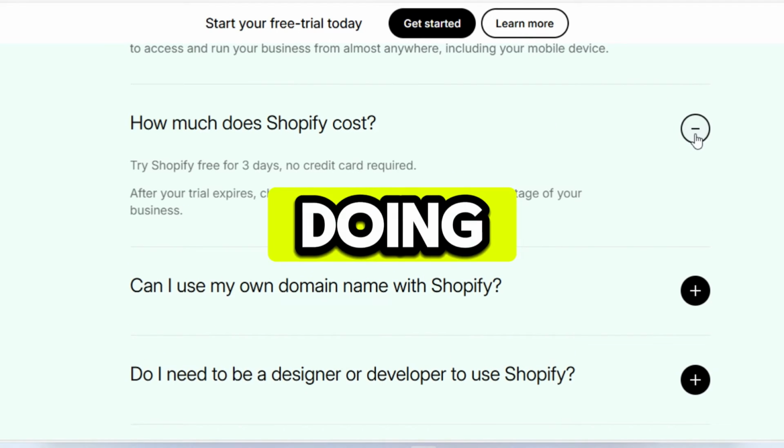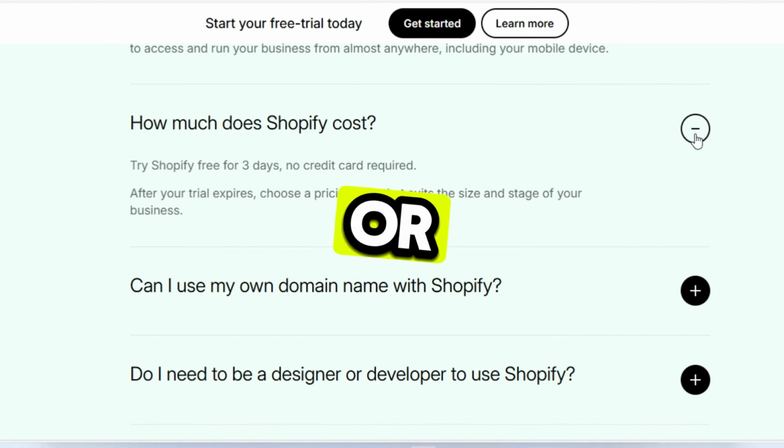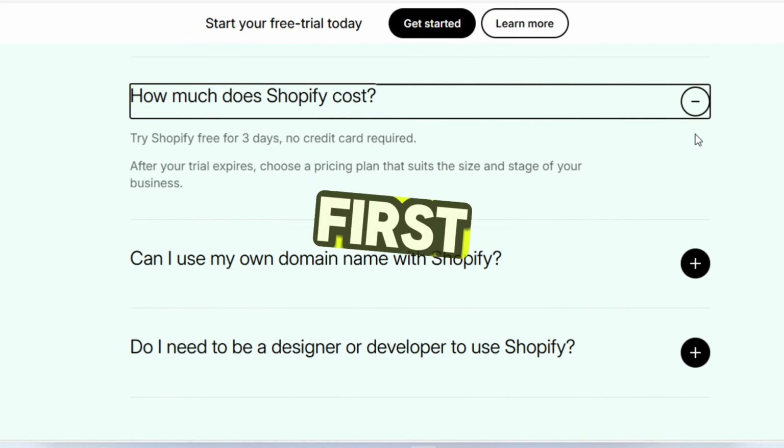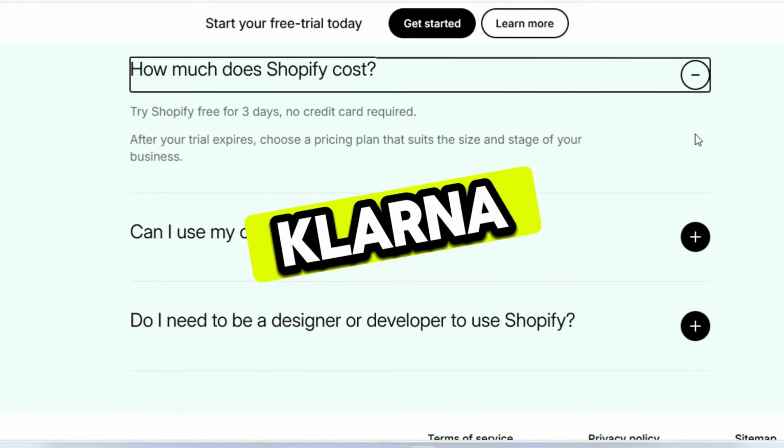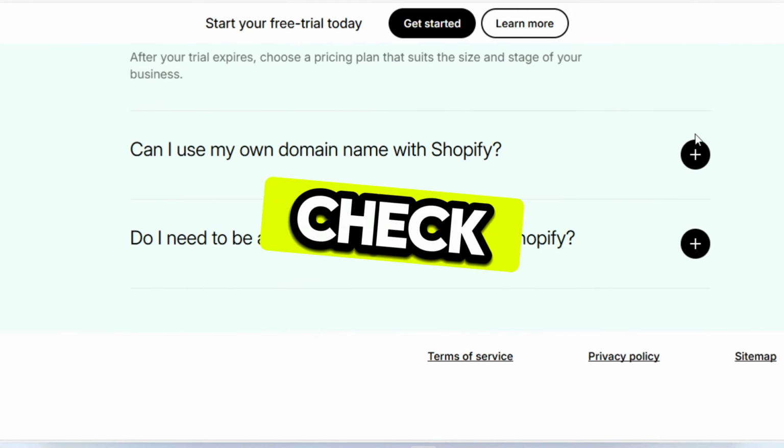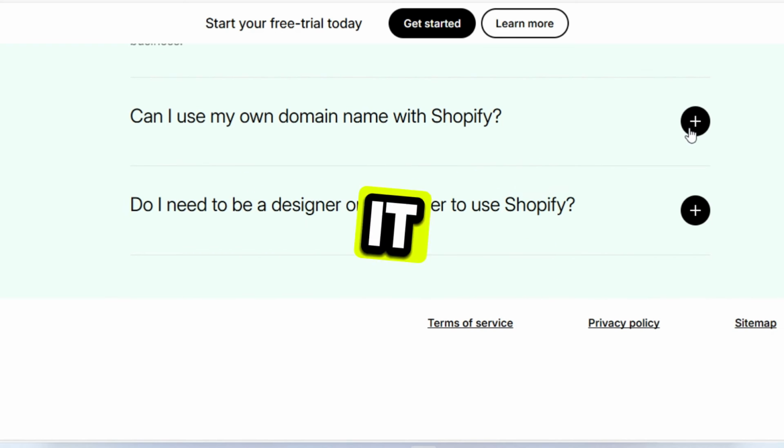Step 7. Test the payment method by doing a test purchase on your store or enable test mode in Klarna settings first. Note, Klarna may not be available in all countries. Check Klarna's supported regions before setting it up.